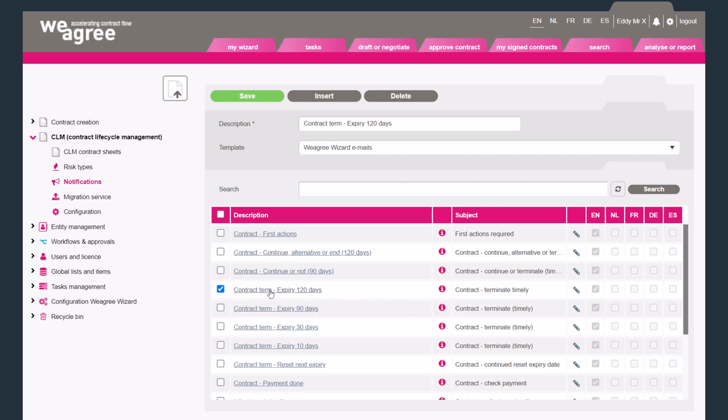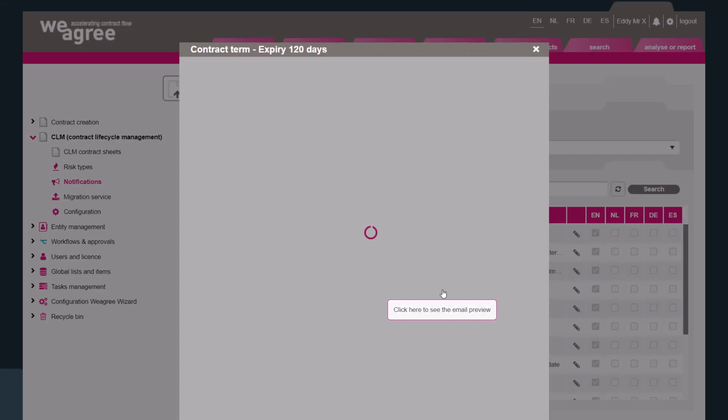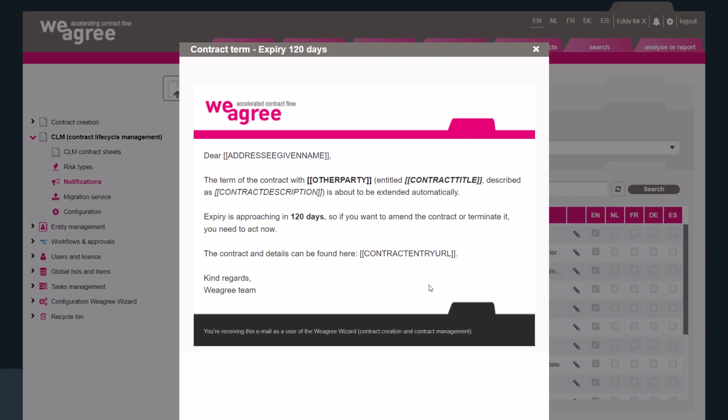If the description that you've given to your emails is not at once clear, then maybe the email subject line is. If you click, you get a preview of the email notification that's being sent. What you see now is the Weagree standard notification. And what you also see, and that's maybe a little bit awkward the way it looks over here, is that there are, of course, tags. You want to address the person you're going to send it to by their given name.